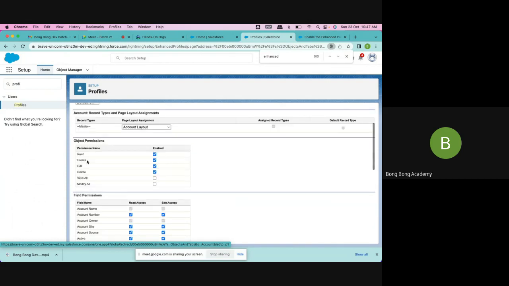And you have read, create, edit, delete. Very important, if I switch the read off, all the permissions go out. Then you do not have OLS. That means this table does not exist for you, or this object is not visible to you. Even if other people can see and use that object, it is almost like it does not exist for you, for your user, okay?